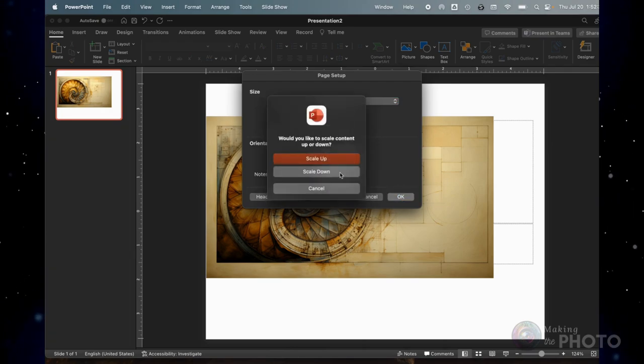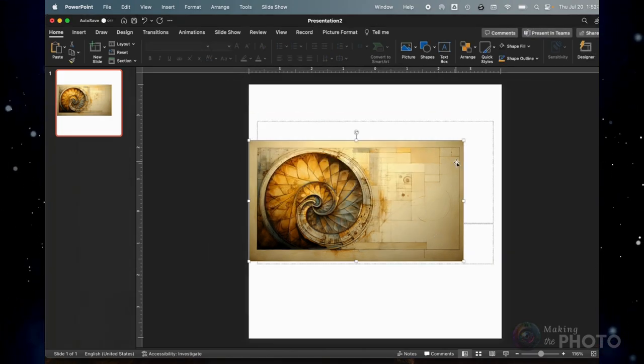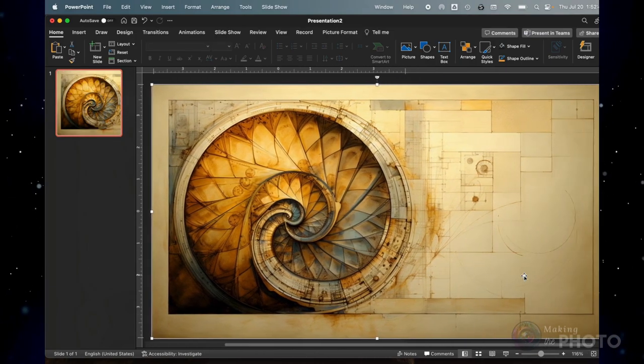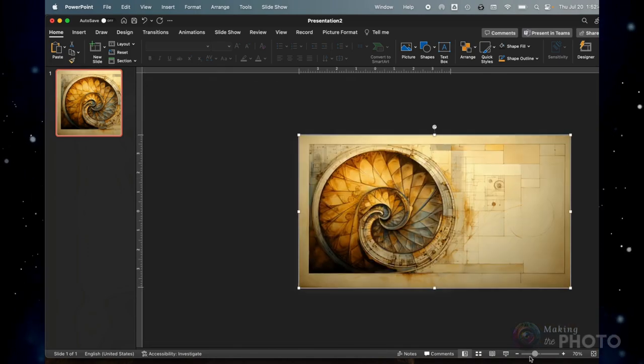It doesn't matter if you size up or down. Drag the edges and make your image fit the canvas. Notice that some of your image will spill off the frame.